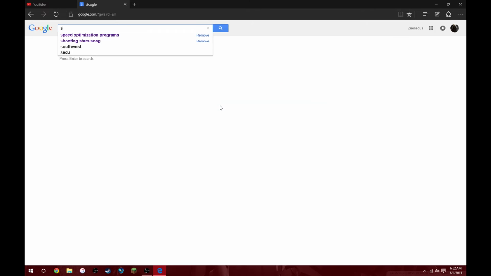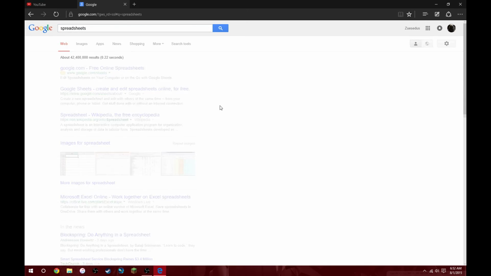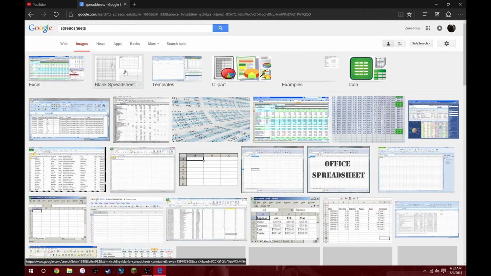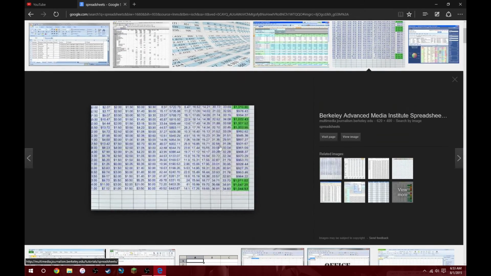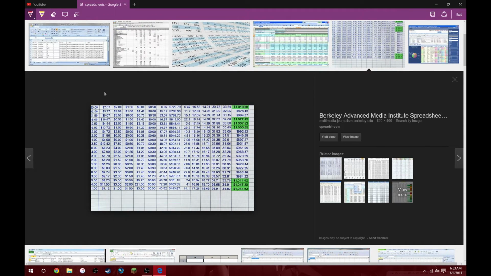Let's go look up spreadsheets. Images. Say you're over here, this is the full screen. You're telling one of your coworkers or your boss, oh, look at this, there's a difference in the money we're making, check that out over here. So honestly, I think it's useful for people who are in business and are constantly doing something.